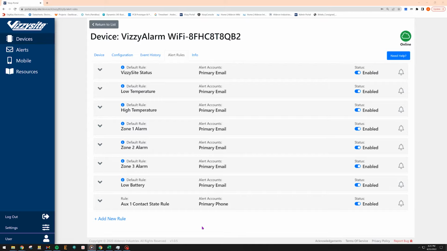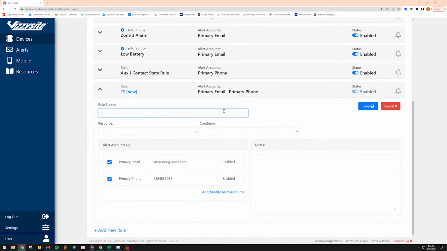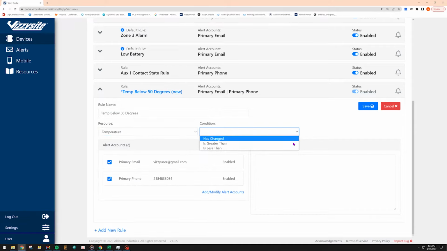Example 2. For our second example, I would like to receive a notification when the measured temperature falls below 50 degrees. First, I will click on Add New Rule. Next, I am going to name this rule Temp Below 50 Degrees. I will select Temperature under the Resource drop-down list and choose Is Less Than under the Condition drop-down list. Next, I will type 50 into the value box.